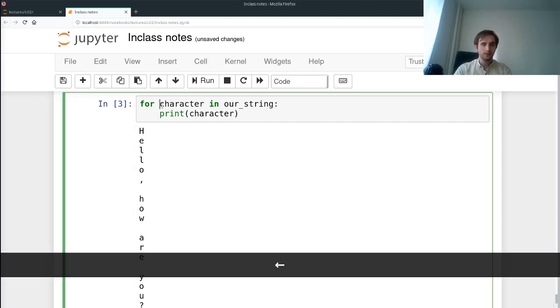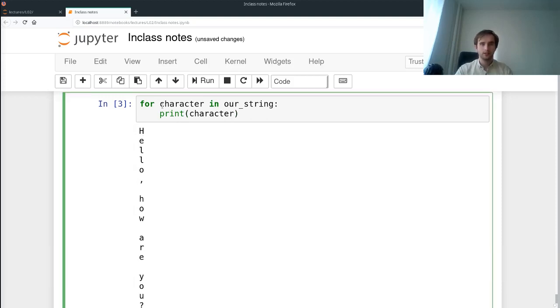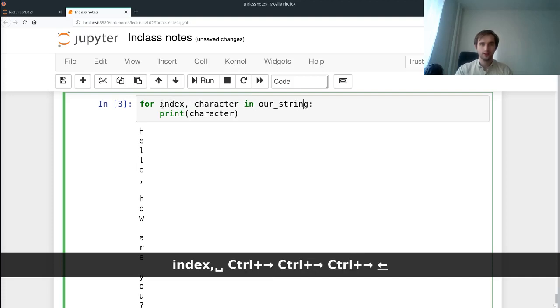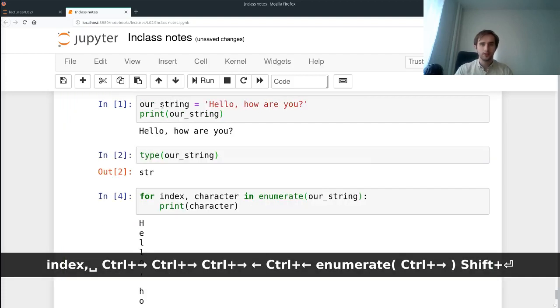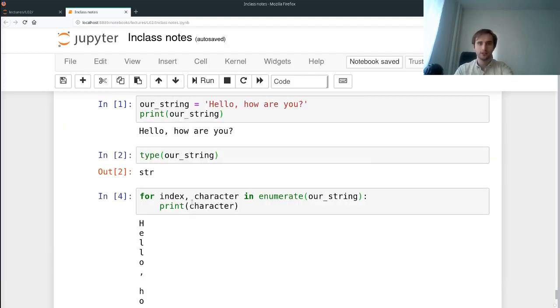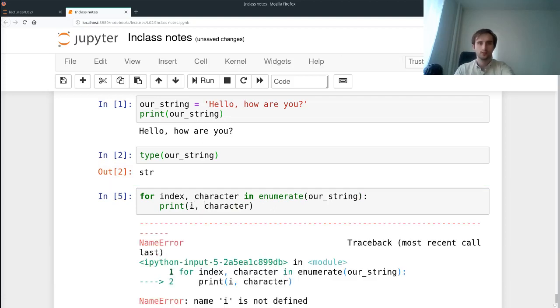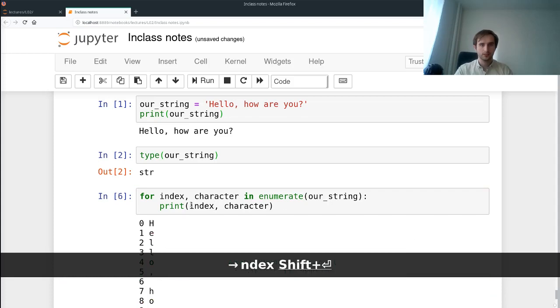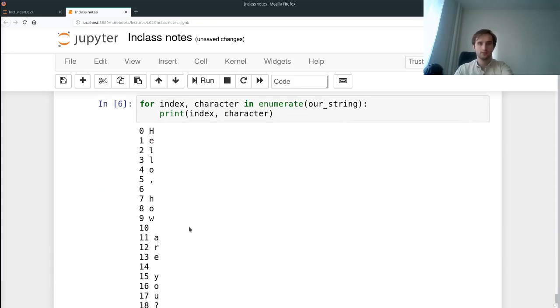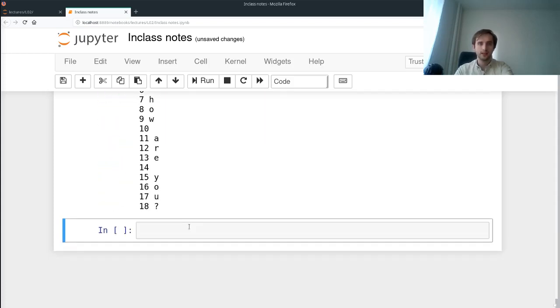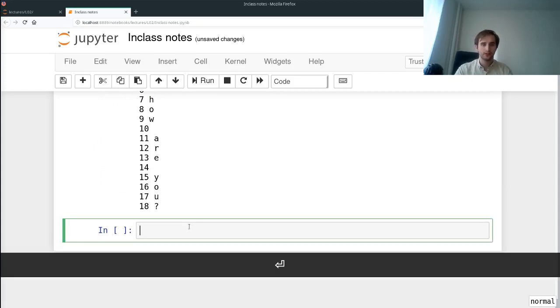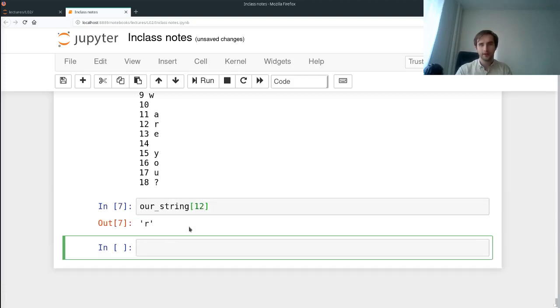And we can even use enumerate: for index, character in enumerate(our string). So we looked at the enumerate function in the lecture, right? So let me just print index and character. So we see that a string is really just a sequence of characters. So we can do our string [12], for example, and we get the 12th character in our string.